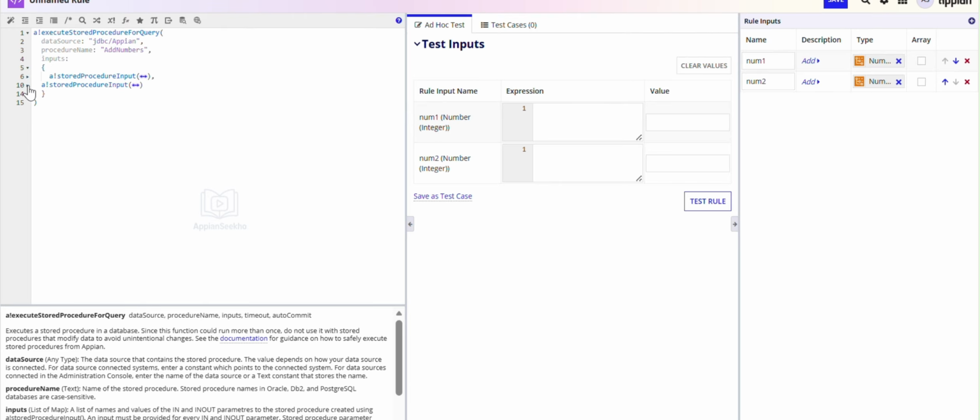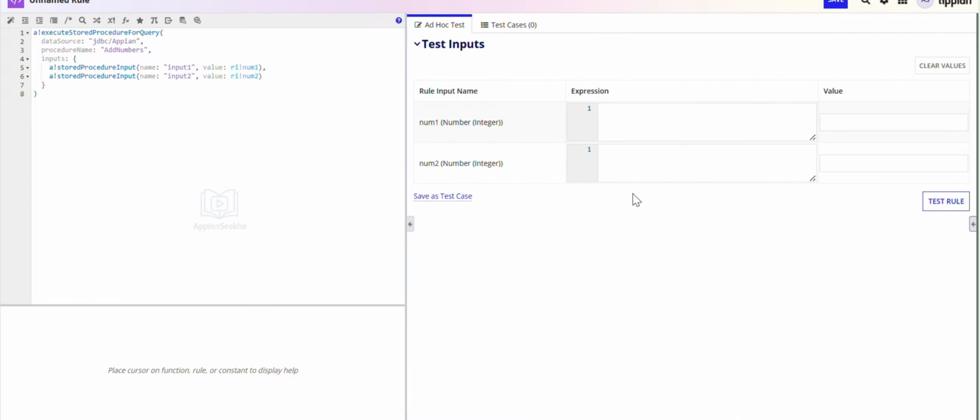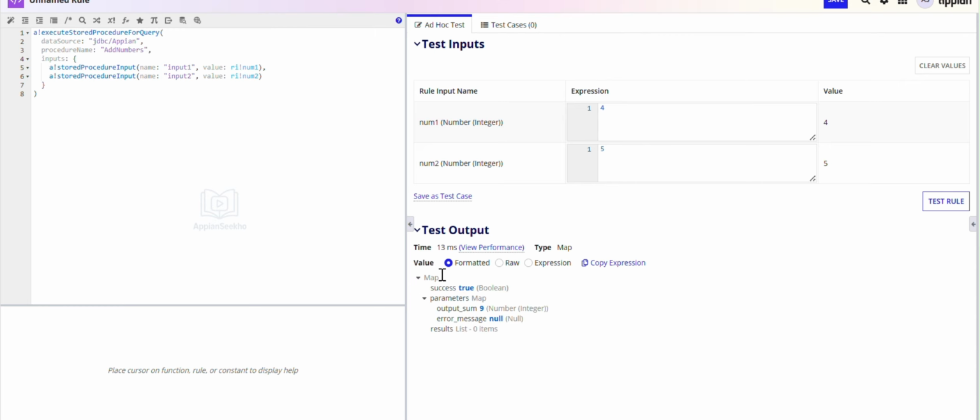Cool. So now let's actually test it and see what we get back. I'm going to test this expression rule by providing values for our rule inputs. So for num1, I'm going to pass 4, and for num2, I'm going to pass 5. So these are the two values that are going to be passed into a stored proc. I'm now going to click test and let's see what happens. Okay, so we have a result. Now before we look at the actual output, let's remember what we expected. So if the proc executes successfully, we should expect our output sum to be 9, and because everything was successful, we should also expect our error message to be null. So our first test worked perfectly.